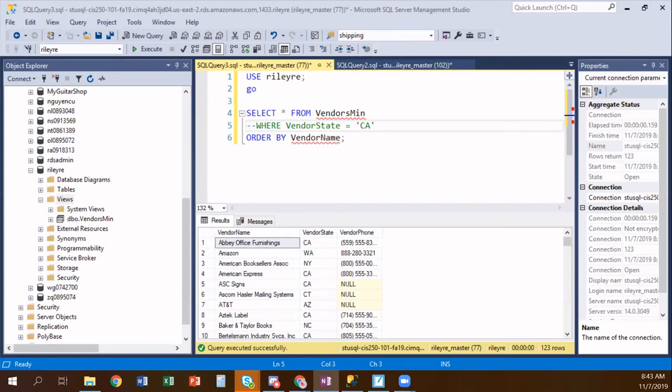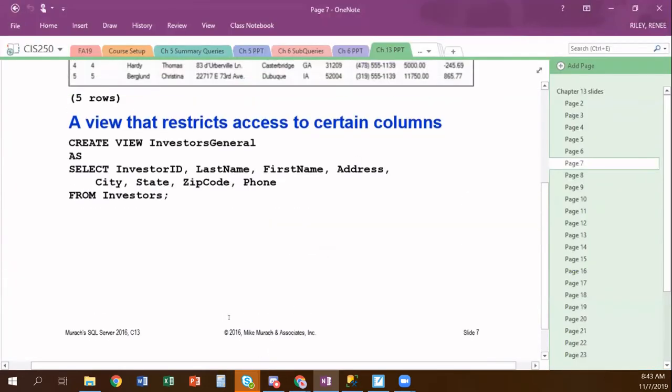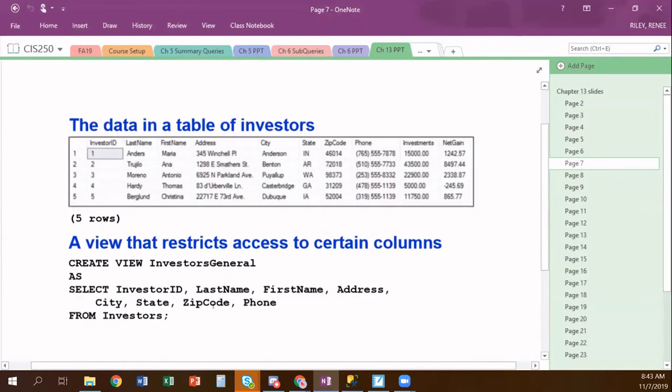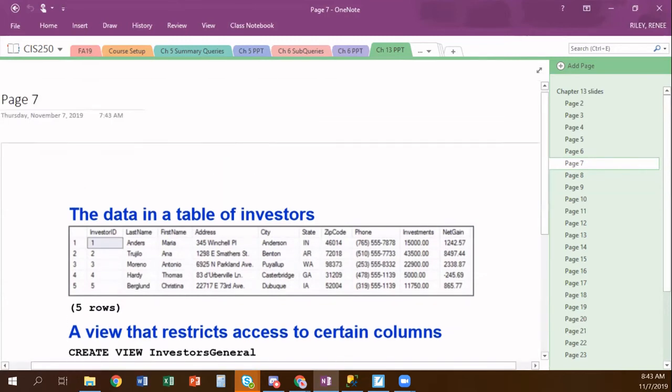Here's an example they have in the presentation of some sensitive data. Here we have a table of investors. And in our investors table, we have a net gain column and an investments column.